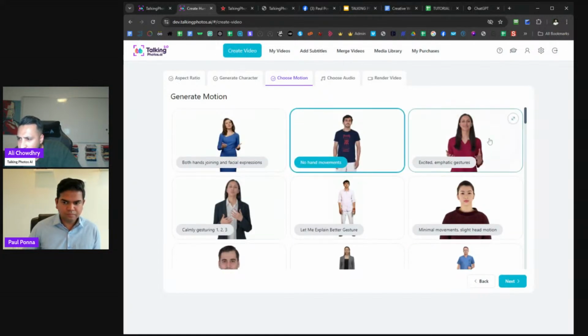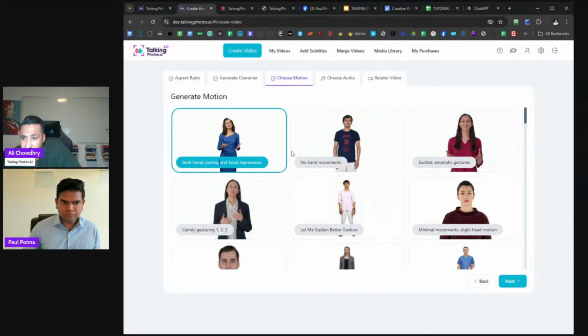So let's go for both hands and facial expressions. And even though I selected the woman here, just as a clarification, even though I've selected a woman, don't worry, that's not what's going to be generated.